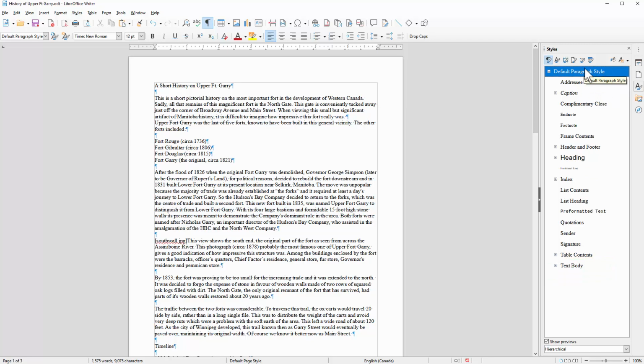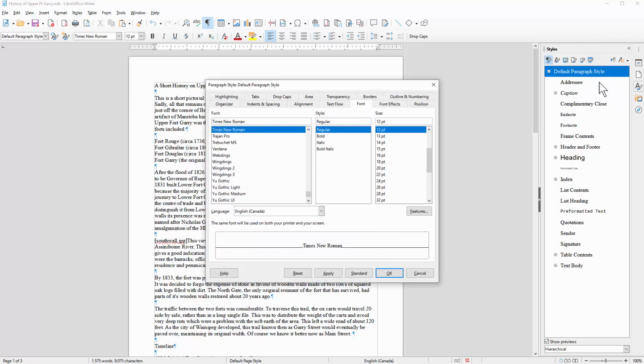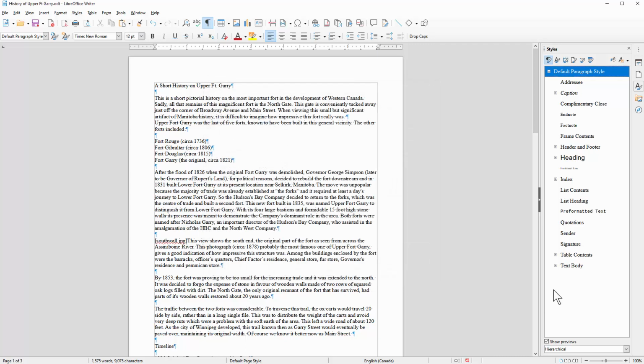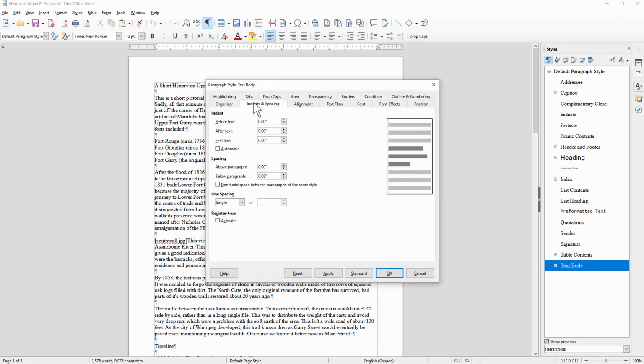Now I'm going to show you the difference between the default paragraph style and the text body style. So if I right click here and go to modify, and we go to indent and spacing, and we look at the spacing below paragraph, you'll see that there's nothing there. It's all zeros. I'm going to cancel that, and we'll do the same with text body. So I'm going to right click, modify, and again, we're on indent and spacing. We look at spacing below paragraph, and you'll see that it says 0.08. So this style builds in space below each and every paragraph.